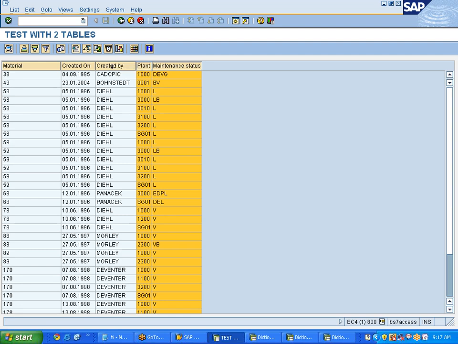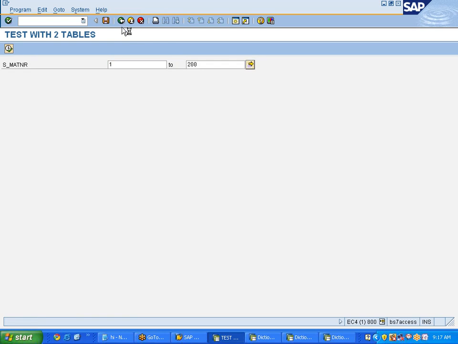Okay, so now this is method 2, the second method. In the first method, we learned how to get all the fields from one table and display. In the second method, we learned how to get the data from two different tables and display it in ALV. Now we are going for the third method, method 3.